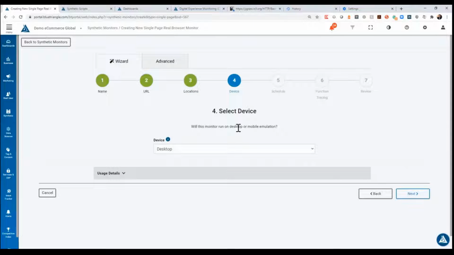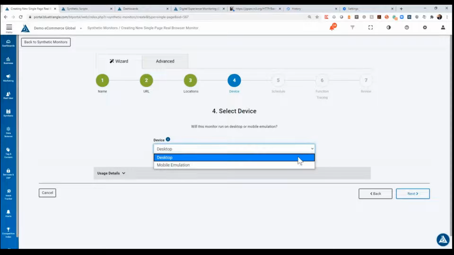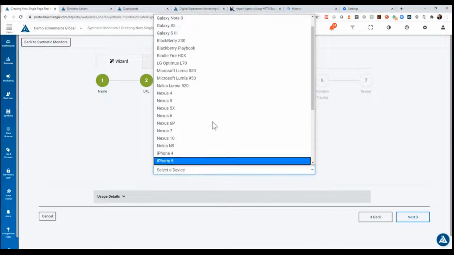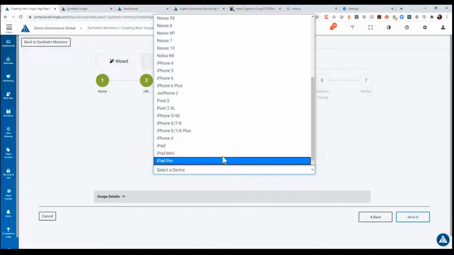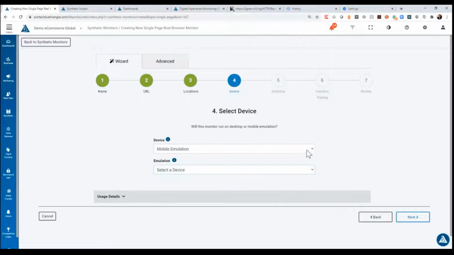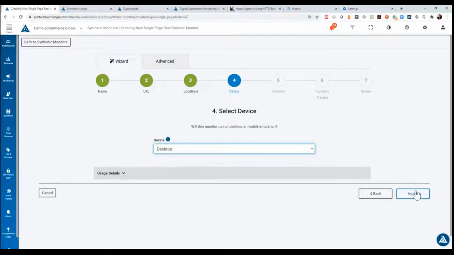The next thing is the device. By default, we'll run this monitor on a desktop device, but you can also choose mobile emulation. When you do that, you can choose from this long list of devices that you can emulate in Google Chrome. We'll just do desktop for this example though.